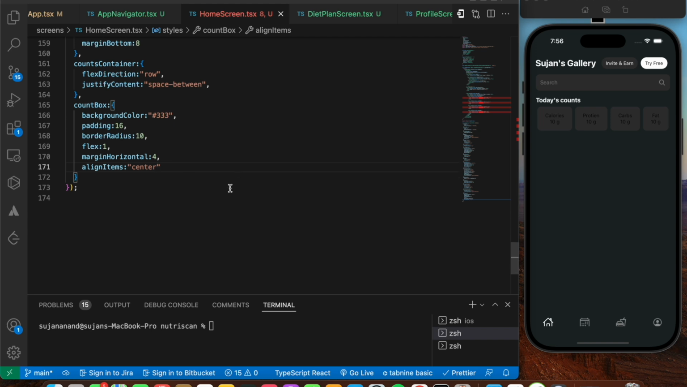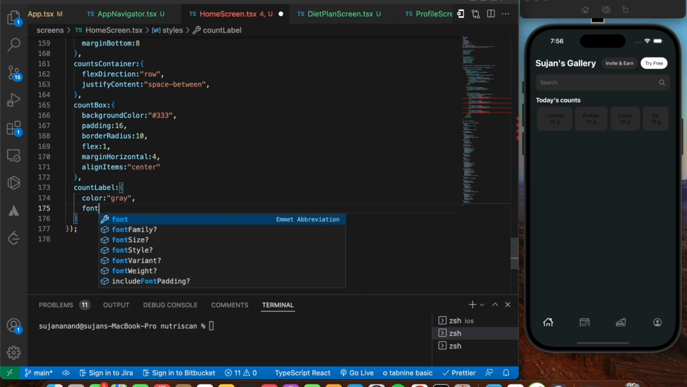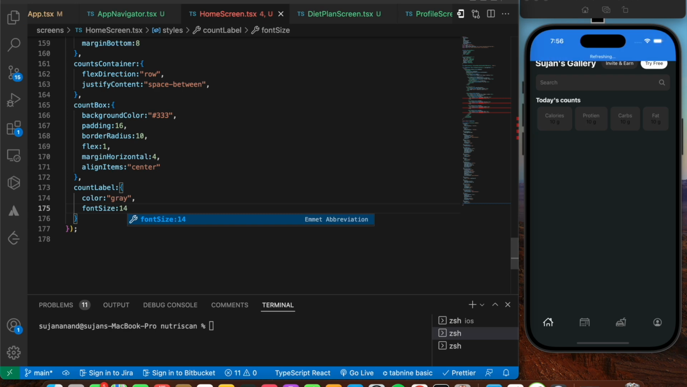Below your count box, we're going to initialize the count label. That is the next part. So I'm going to say count label. For this, I'm going to give it a color of gray. Apart from that, we're going to give it a font size of 14. Okay, as you can see, that's looking nice.